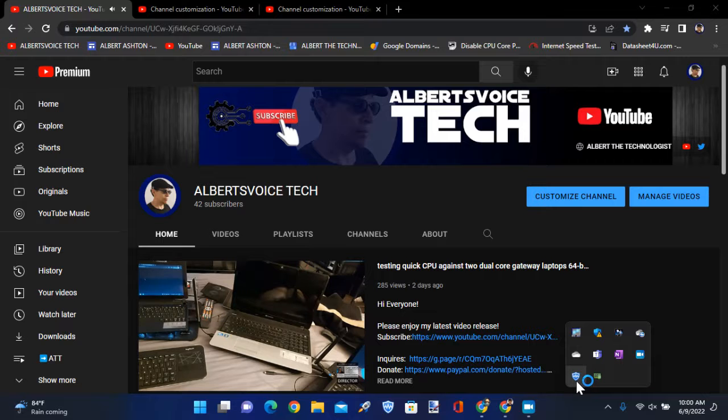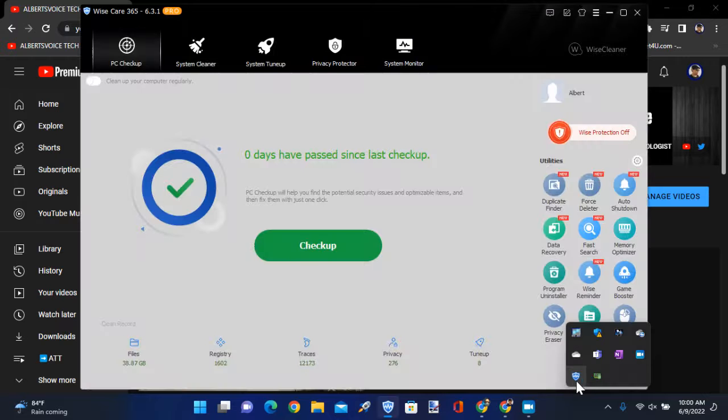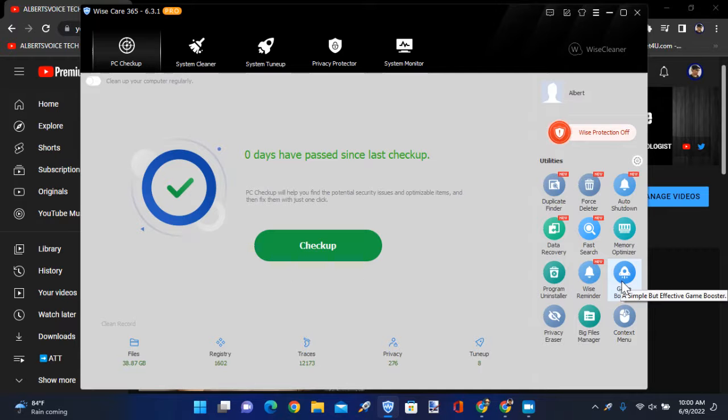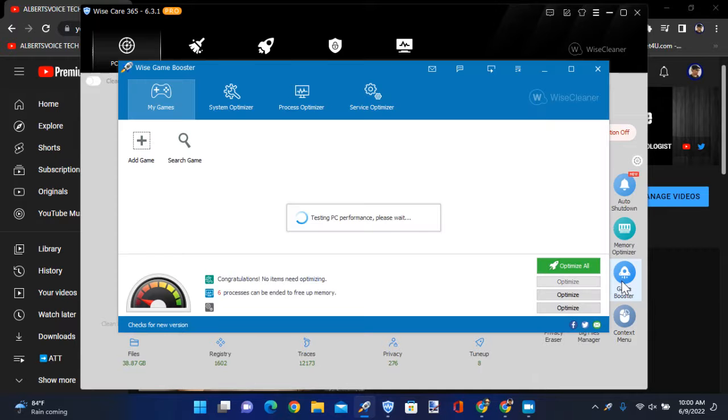Yeah, Wise 365. Even though this is a program for cleaning, this also has some cool features. You already know about the Game Booster. What is Game Booster doing? It's actually freeing up RAM. Now, if I hit this, it'll free up. It depends how much RAM you got in your system. It'll free up because it's telling you what's using up a lot of RAM.